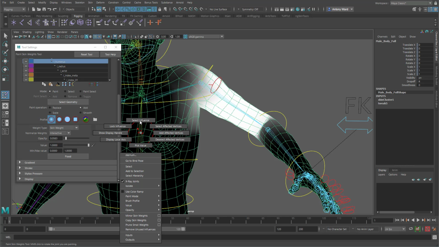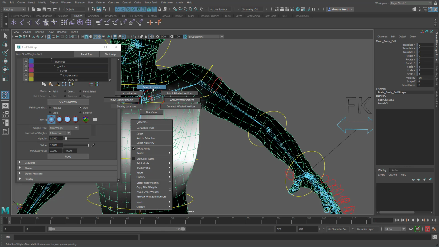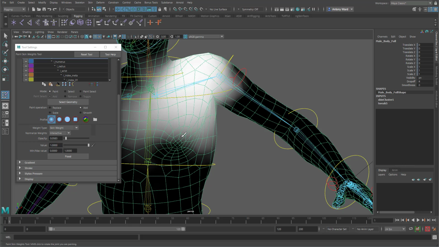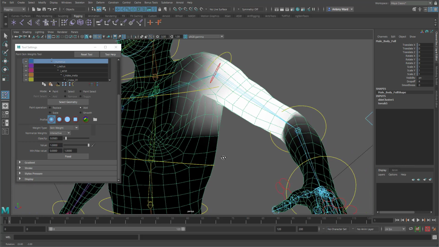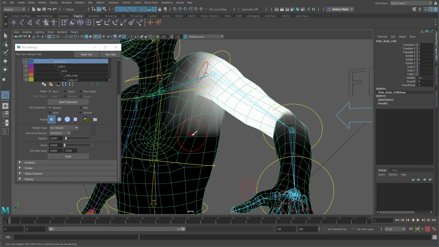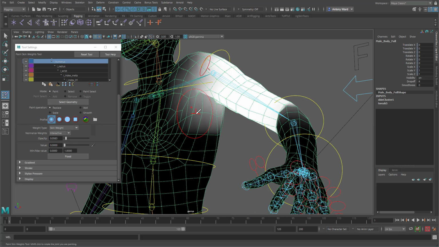It's good to keep these limitations in mind when you're painting weights so you don't cater for poses that aren't reachable. Let's have another look around. Just soften this a bit.